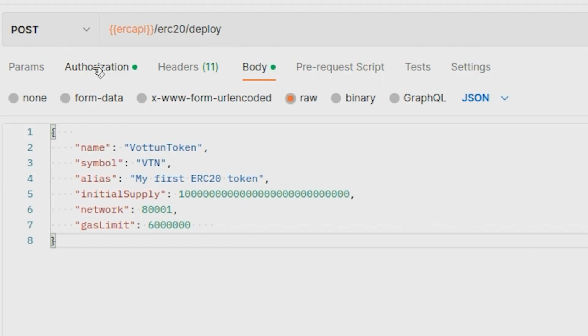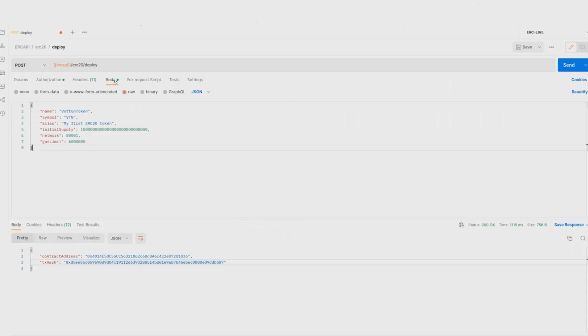Initial supply, the amount of tokens that will be created in the deployment, which will be assigned to the address that performs it. Network, the chain ID of the network where the contract will be deployed. Gas limit, the maximum amount of gas that can be consumed when deploying the contract. Once we have all the fields completed, we can proceed to deploy the contract by performing the API call.